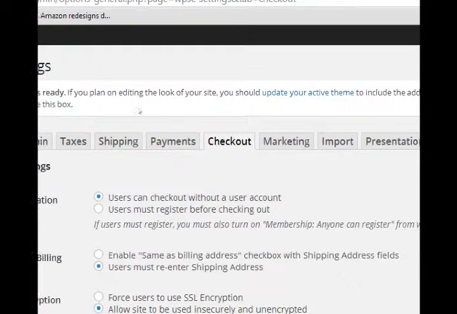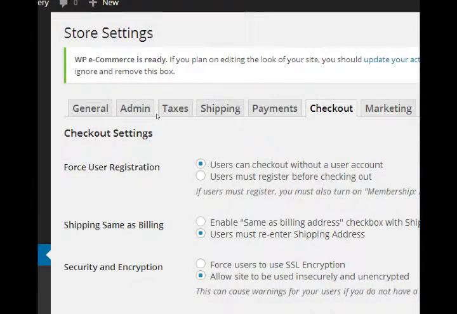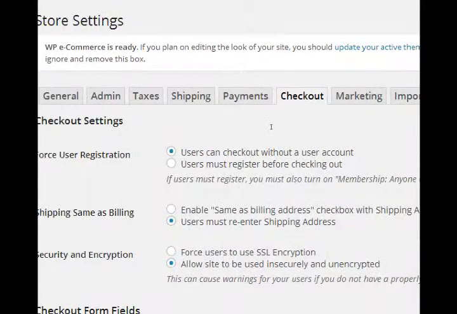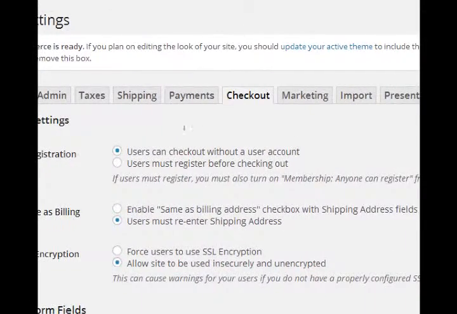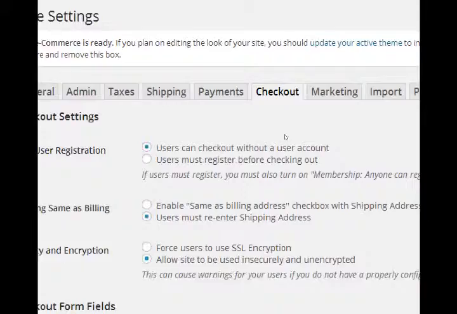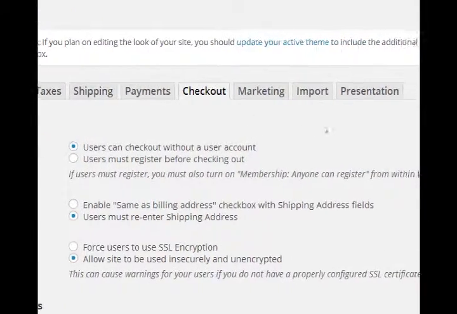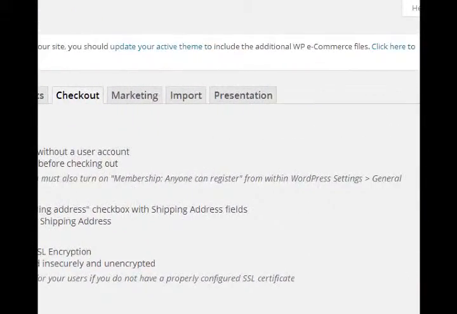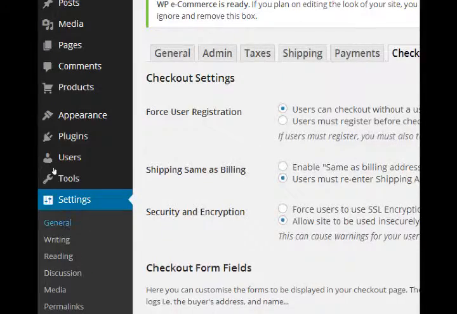We'll do checkout. Here we set up how we want people to deal with the site when they check out. We've got force user registration. The default is users can check out without a user account. So that's more convenient for people. They can just buy your product quickly. You can have it set up for them to register first, but that also requires you to turn on membership. Anyone can register from your WordPress settings under General, which would be Settings, General.